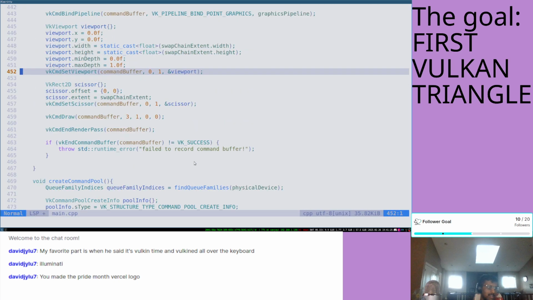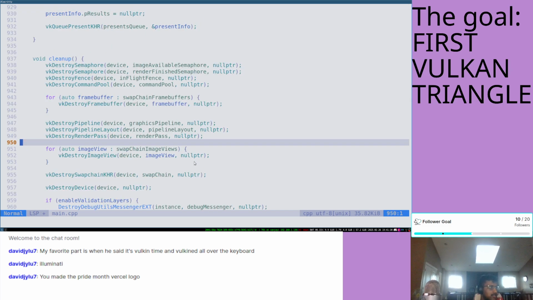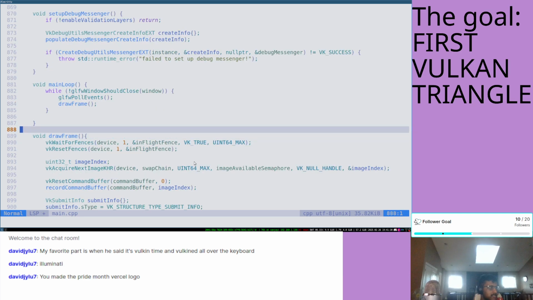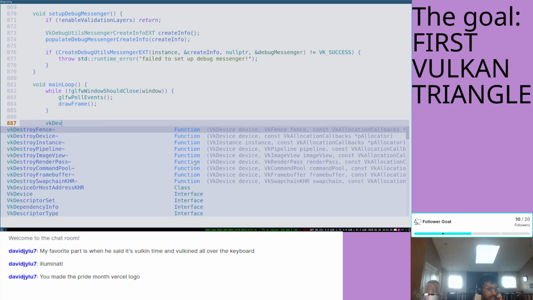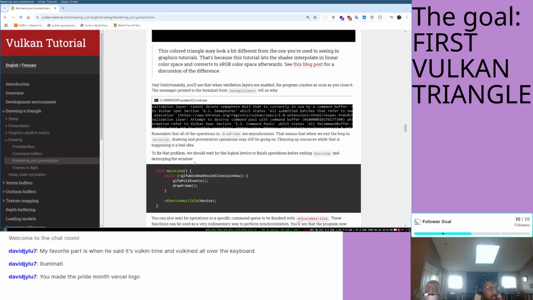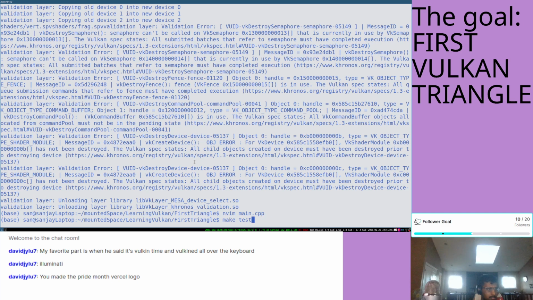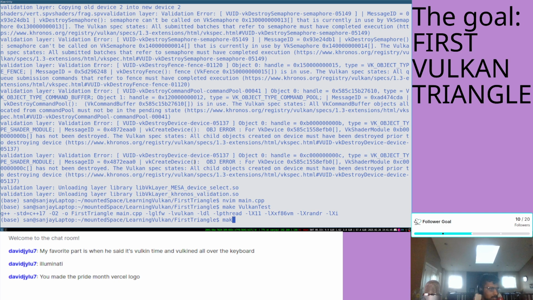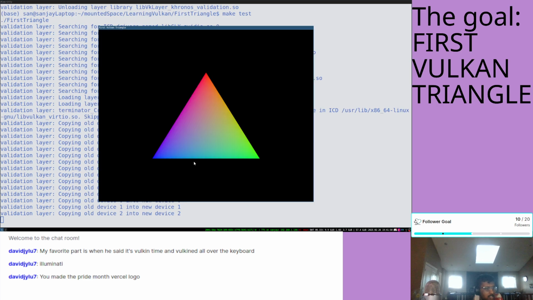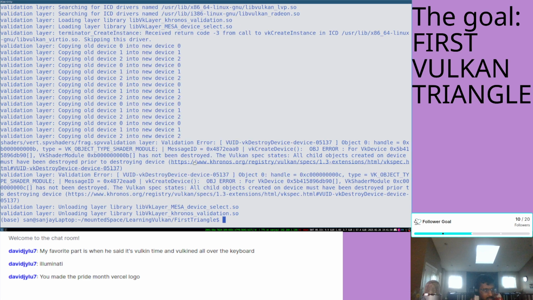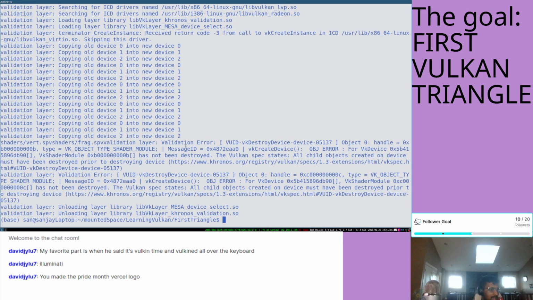Though I guess it doesn't particularly matter, but whatever. Where is the main loop? Above this main loop. And then here, vkDeviceWaitIdle device, a very nice device. Make test. Closing it. It doesn't crash. We have a very nice and beautiful triangle. There we go. And in conclusion, a little over 900 lines of code.